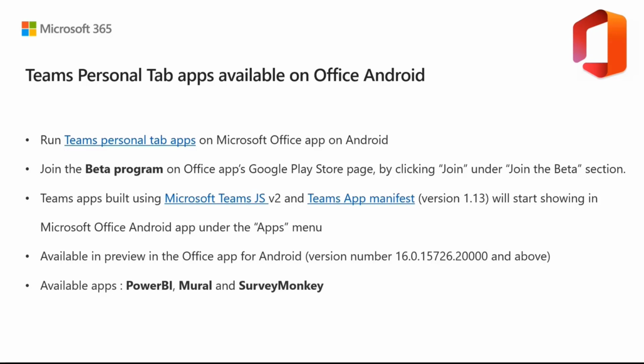If you go to the Play Store, any Office app Android version above the one we are stating here will support this feature. Currently, the apps that are available are Power BI, Mural, and SurveyMonkey. These are available in preview for testing.